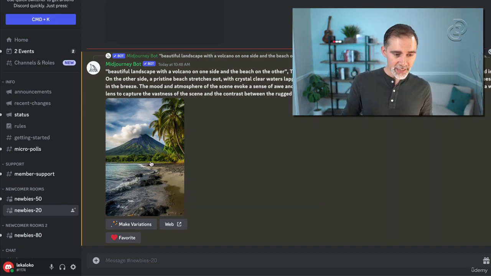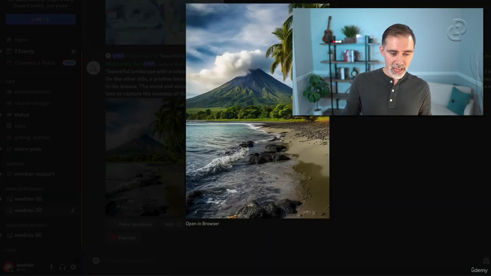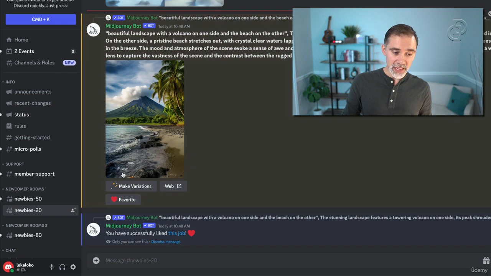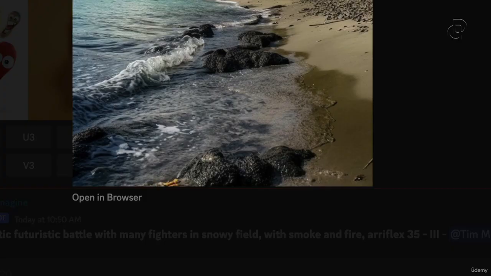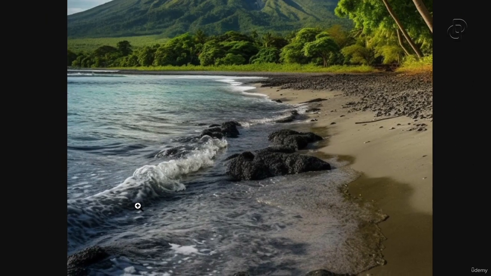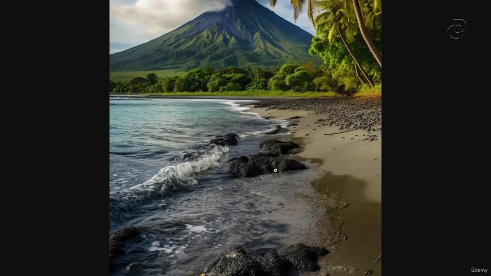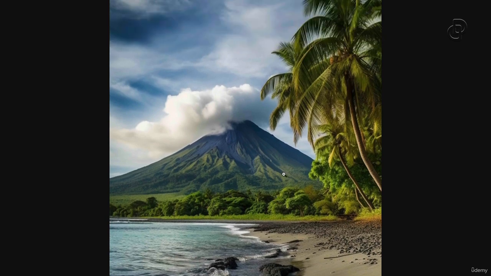So you see here, I can just click on here and we have the upscaled version, okay? I can add this to my favorites. I can make variations if I want. If I click here on open in browser, you see that we have a bigger version. I can even zoom in and you see all the details of this beautiful image.